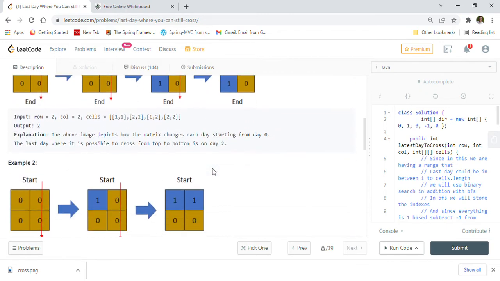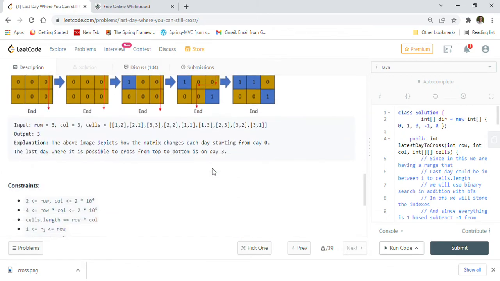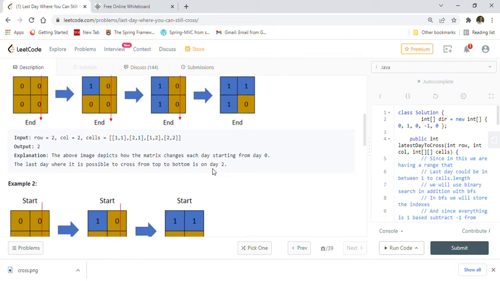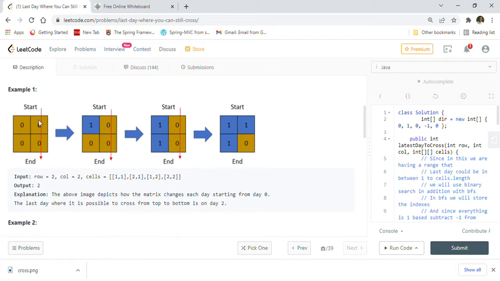So they have given us a couple of examples here. If you take a look at this first example, they have given us the input, like rows and columns. So this is a 2 by 2 matrix, and in the beginning everything is filled with 0, right? You can see 0 means land. Now they have said that on the first day cell [1,1] will become flooded, right? So they have shown us here.